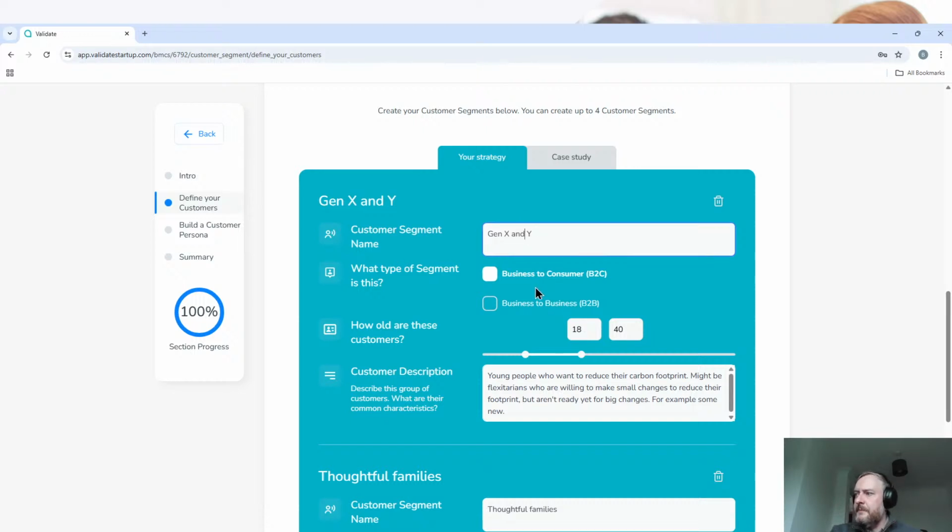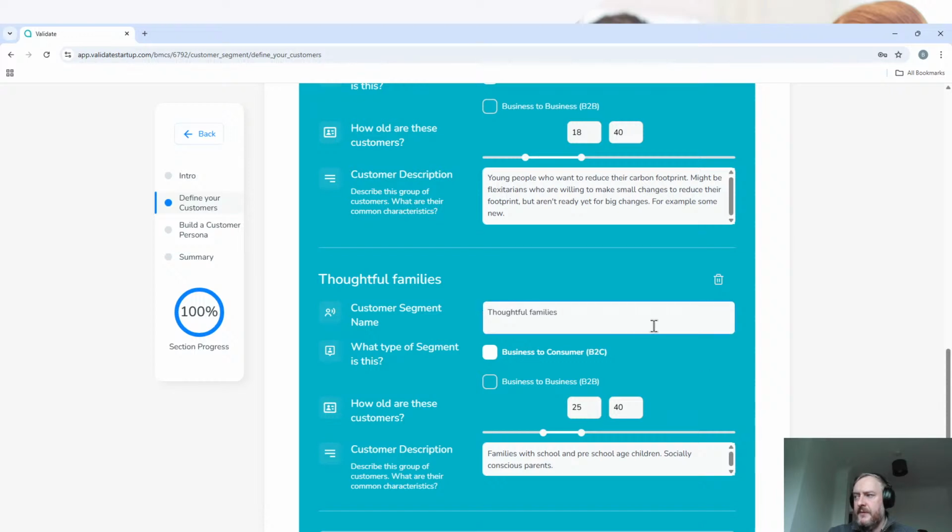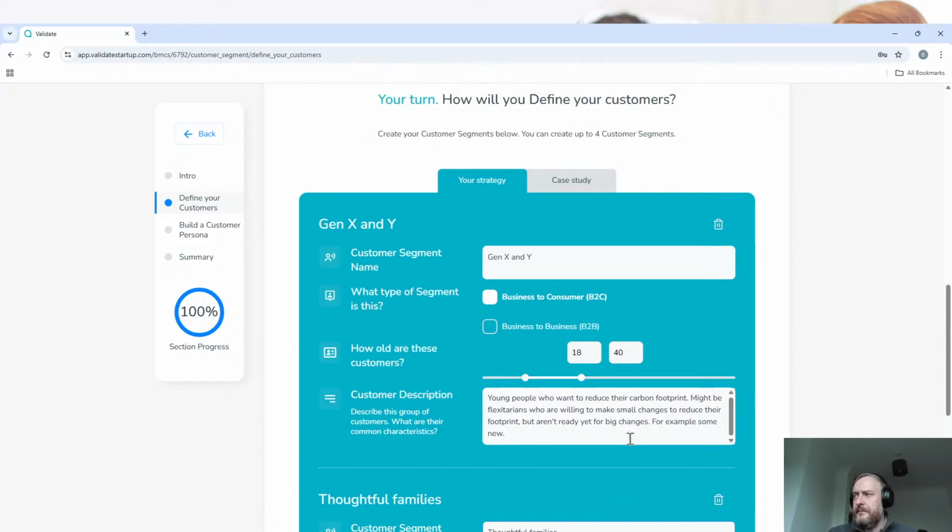But Generation X and Y, it's a B2C segment. It could have been a B2B, but because I've selected B2C, then it's 18 to 40-year-olds apparently. If I'd chosen B2B, then instead I'd be estimating the number of staff that this business or these businesses employ in here as well. And then I've got a brief description. Down below that, I've got another B2C segment for thoughtful families with a description in there too.